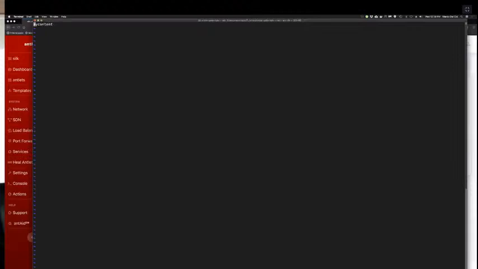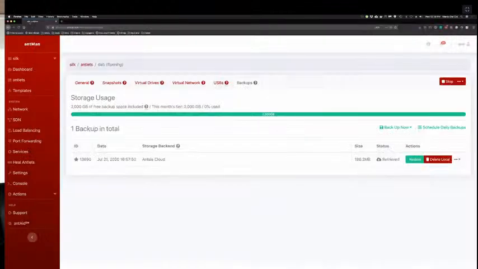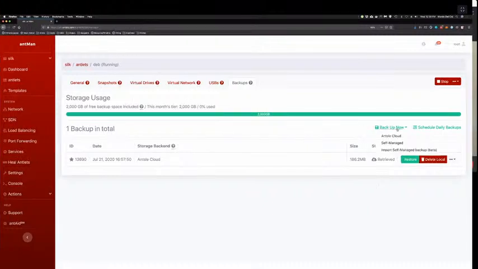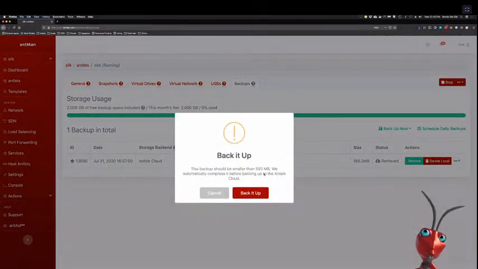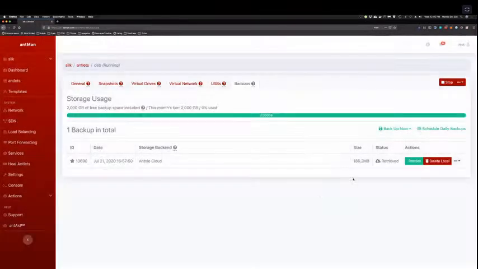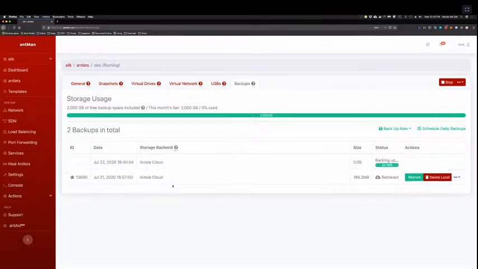All right, so right now I'm going to show you how to actually take a backup. It's pretty easy. It's here in the backups tab as well. You can click on the backup now link, and you have 3 options. The first one is the Antsle Cloud, which is the one I'm currently testing with here. So let's click on this one. And while it's taking a new backup, we can see the other options.